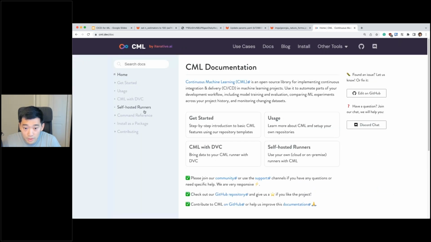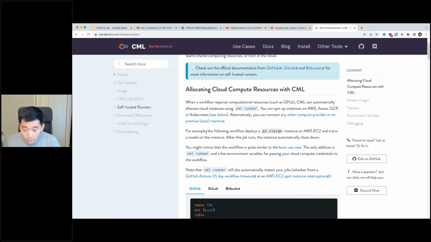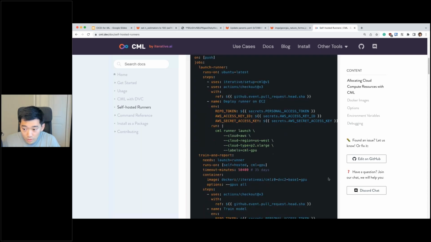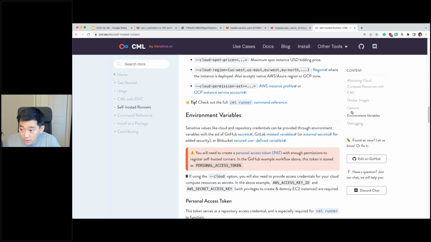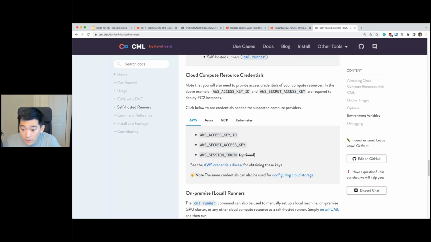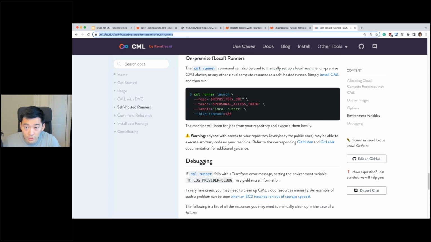So if we go into documentation, there's a section for self-hosted runners. And the first part of it assumes self-hosted, meaning like Azure, AWS, GCP, or Kubernetes. But if you have a local desktop, like on-prem, there's a section somewhere down here. I think, yes, so-called on-premise local runners. Let me send this link as well.